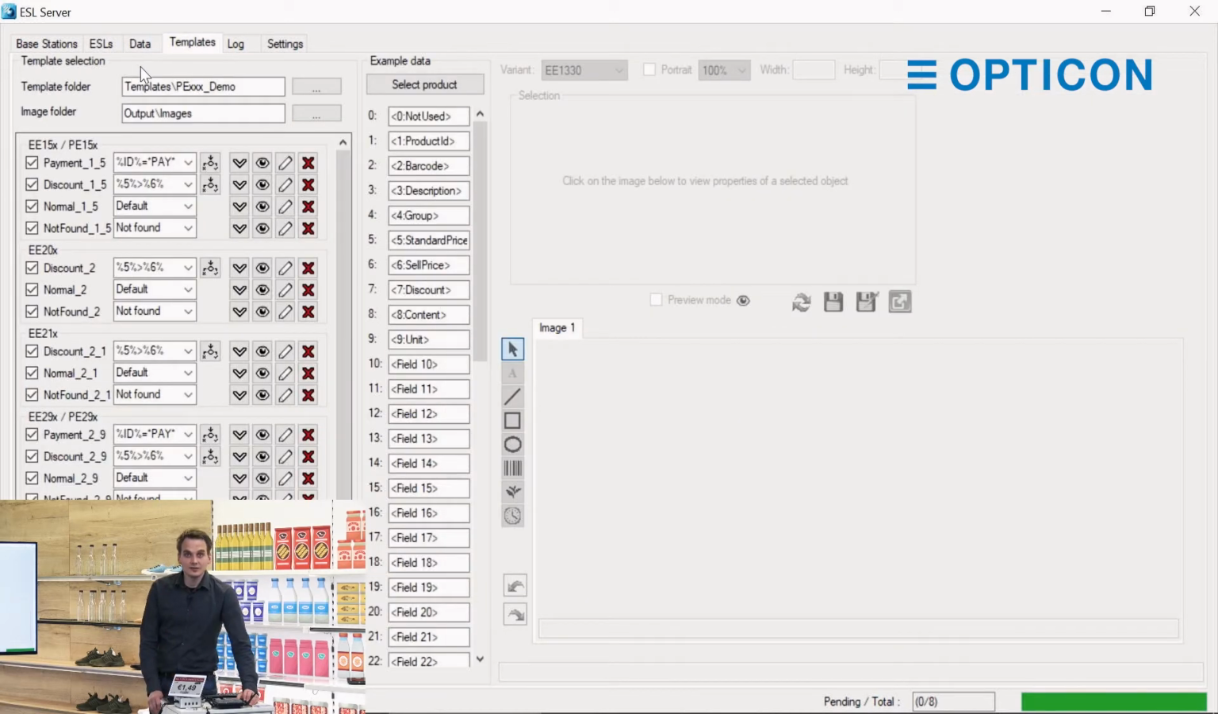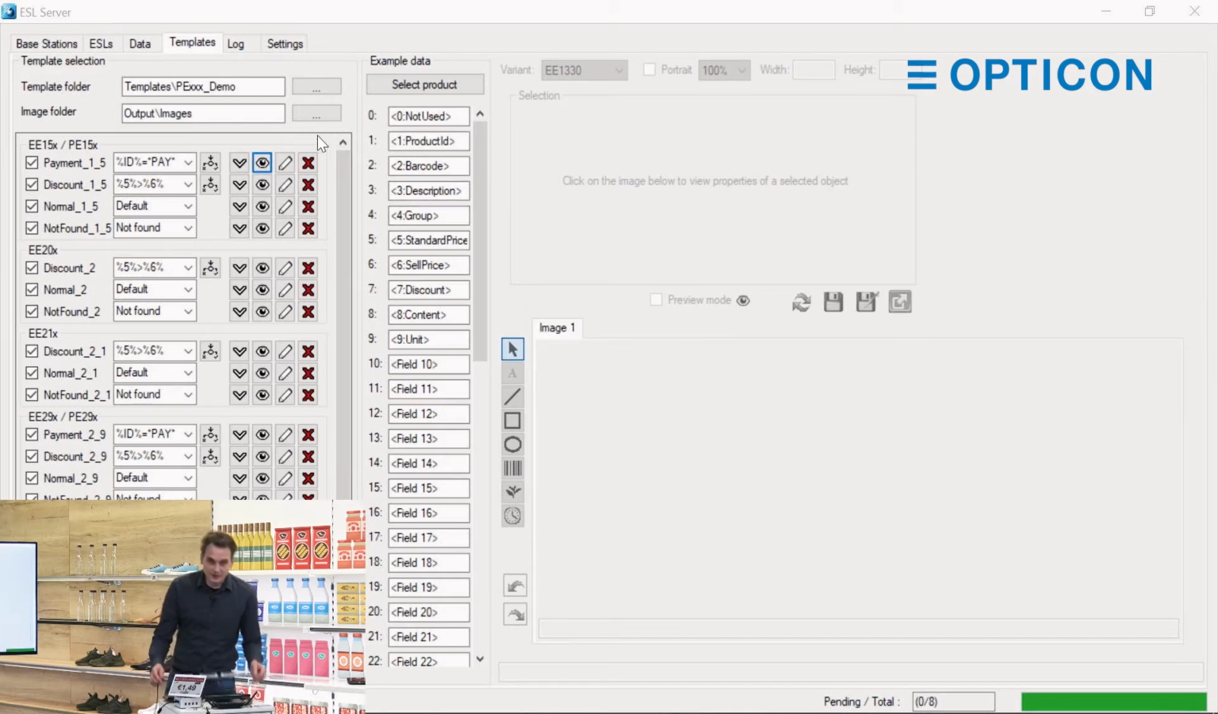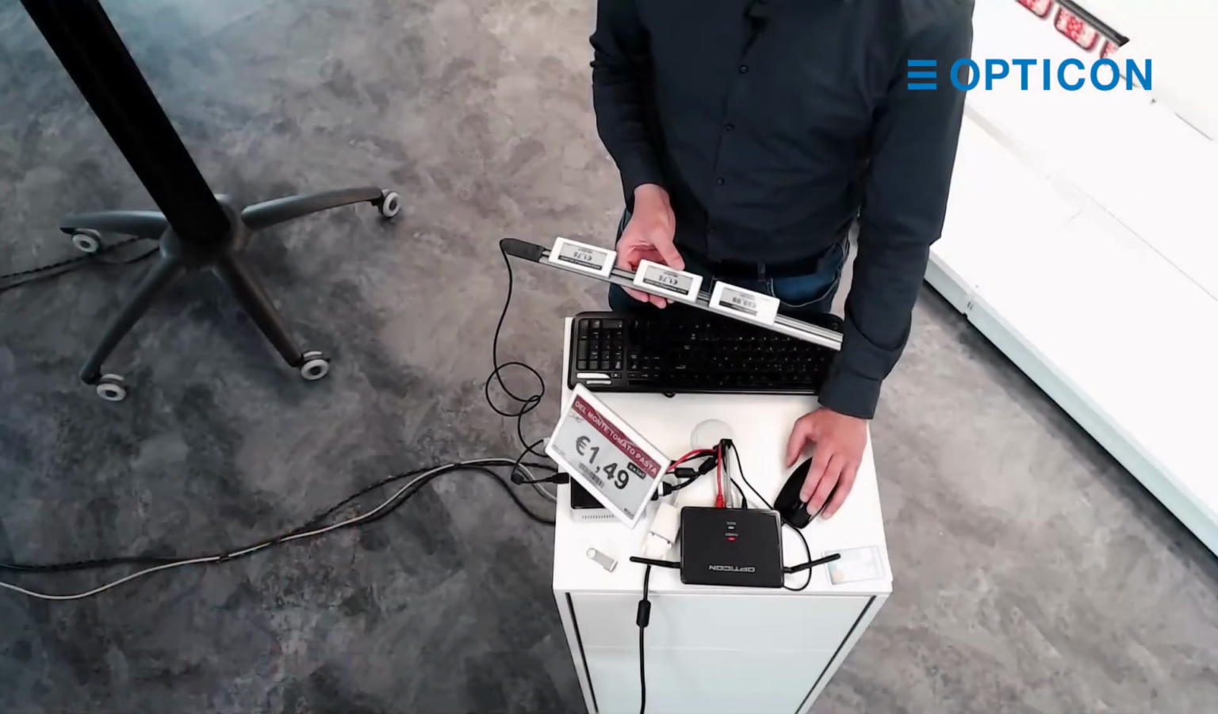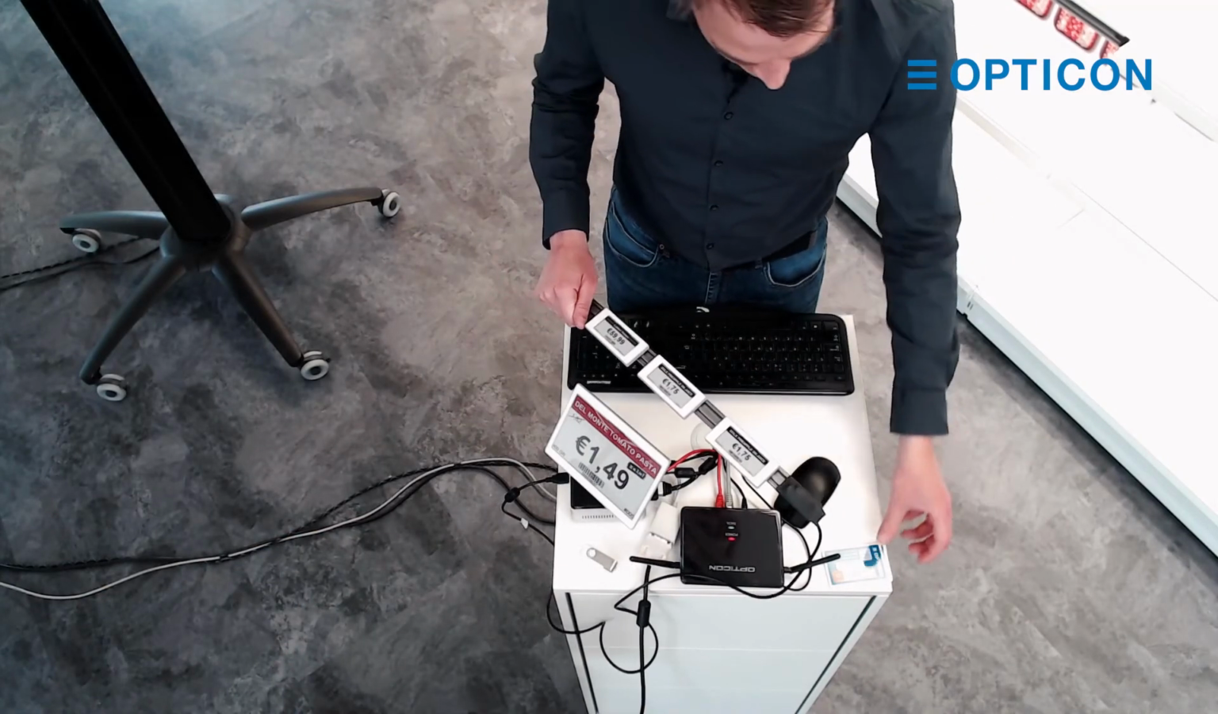In our templates, we have new templates, and among them are payment terminals. We can use this in our demo as sort of a cashier system, the point of sale. We can say, we're done shopping now, tap that ESL, and we're done. So let's put it into practice. We have our ESLs. We went to the ESL tab and connected them to products. Now let's go ahead and tap them.